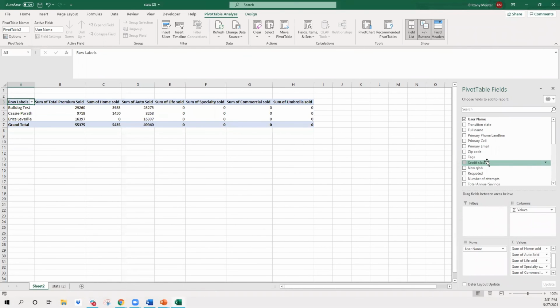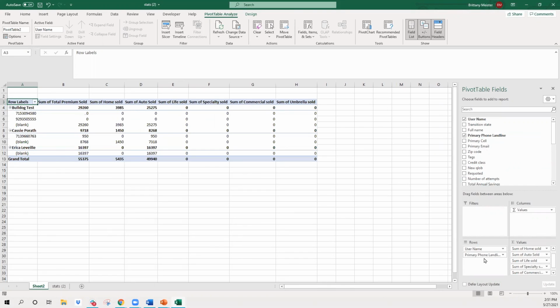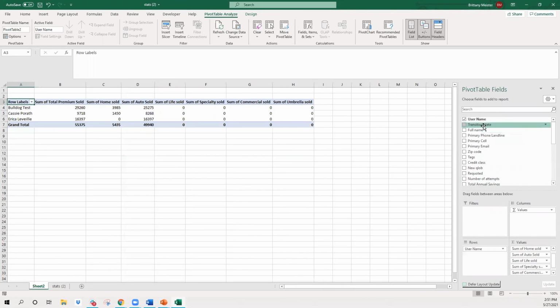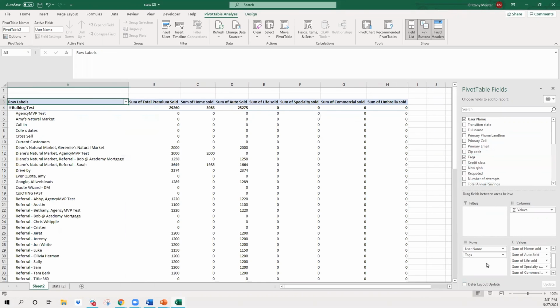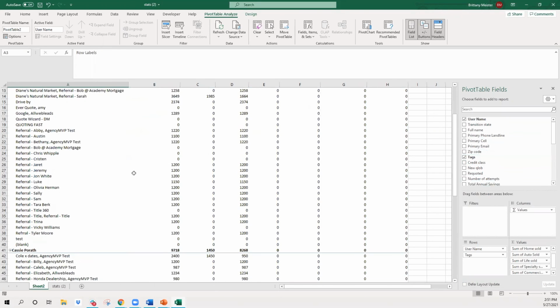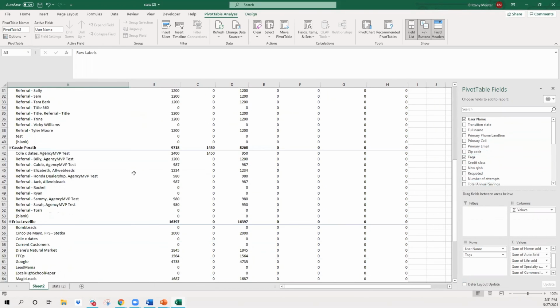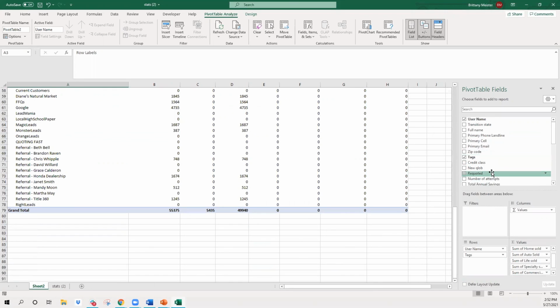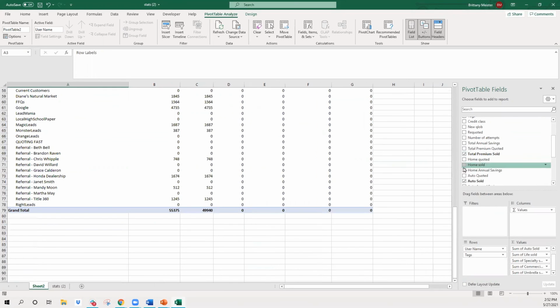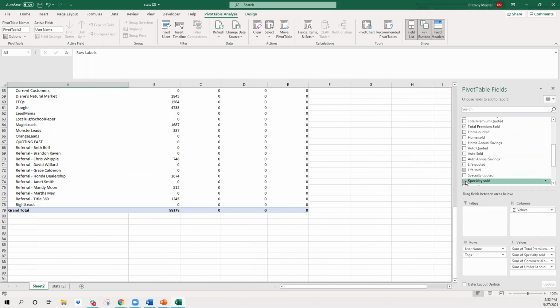How many calls have they logged? How many quotes have they done? I mean, there's just an endless amount of stuff that you can do with these pivot tables. So just kind of drag this stuff around and see maybe what transition state they're on, or where are they coming from, right? Go that way too, okay? So there's lots of different options that you can do. What you're looking at, let's make that one look a little bit better here.